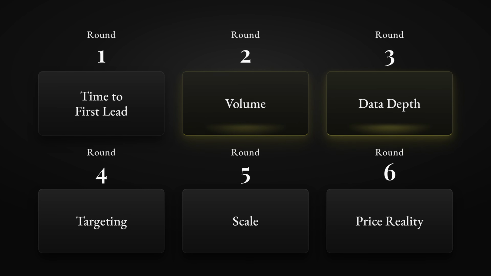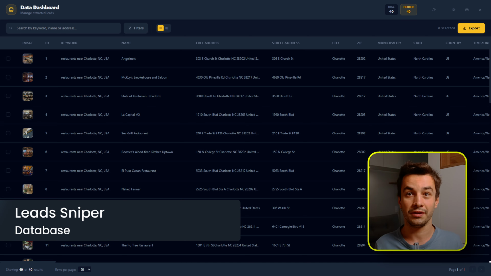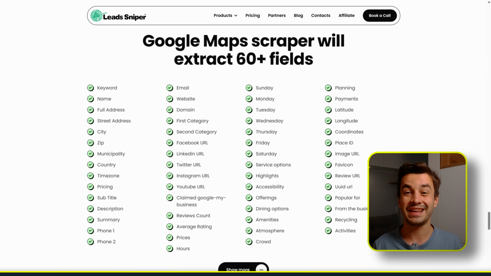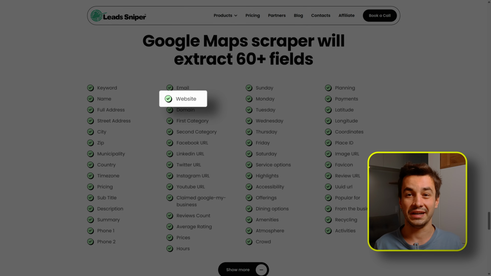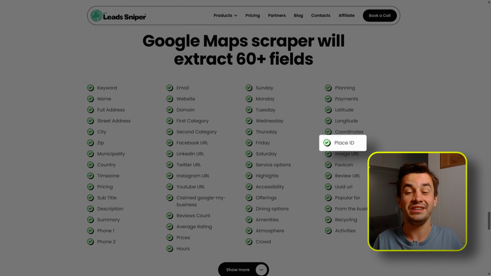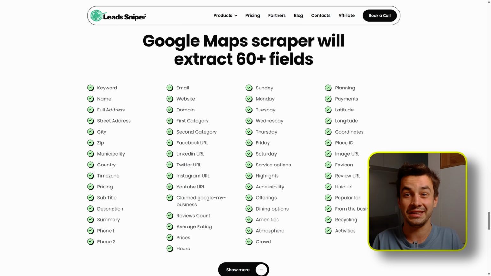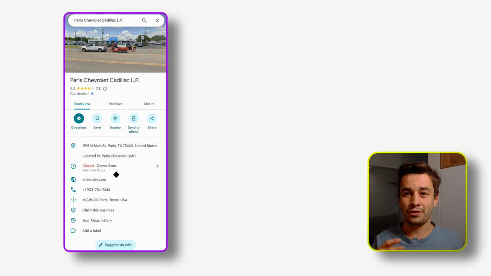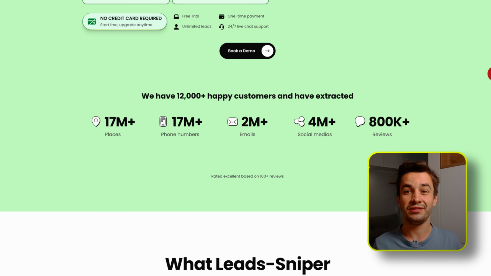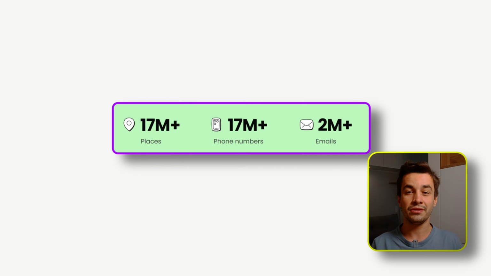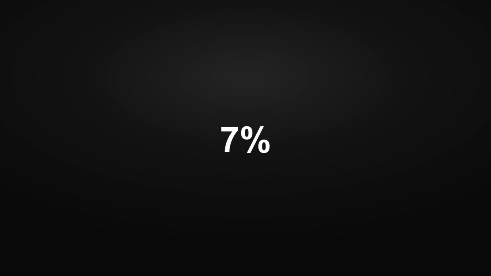The round number 3 is data depth. Fair is fair. Lead Sniper's export is quite rich for an extension. 76 fields, 2 phone numbers, socials, websites, IDs. The catch is the column everyone buys it for: email. Emails are crawled from each business website, and their own homepage counter tells the story. 17 million places scraped, 2 million emails found. That's a 12% hit rate by their own numbers.